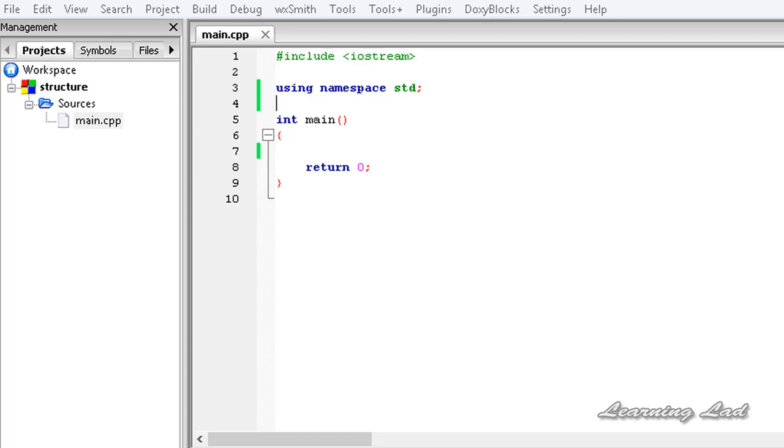So in this tutorial we're going to learn about the structures in C++. So all of you have learned about the arrays. An array is a collection of similar elements, which means the elements or the values stored in an array must be of same type. If we had an integer array, we were only able to store the integer values in that, and if we had a character array, we were only able to store the character values in that.